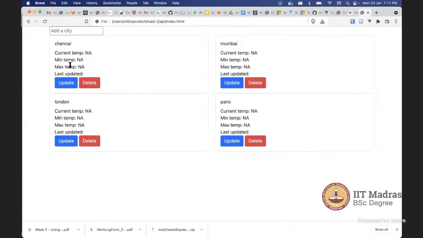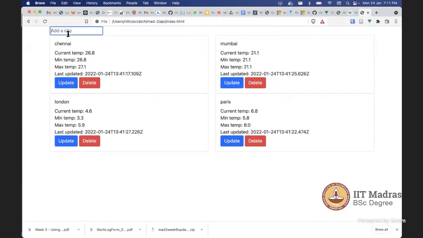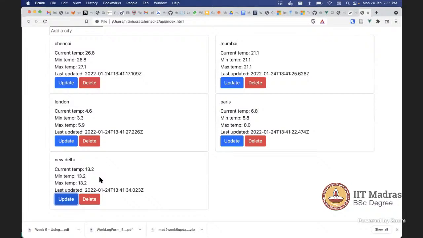So once again, it has the same behavior. Now, if I go and click on update Chennai, nice. It basically shows me the current temperature, min temperature, max temperature, and also when it was last updated, right? I click on it one more time, the last updated alone changes, but these values obviously don't. I can go click on Paris. I can go click on Mumbai, London, right? And I can add new information, right? I add New Delhi and update it. And yes, I get some information out there.